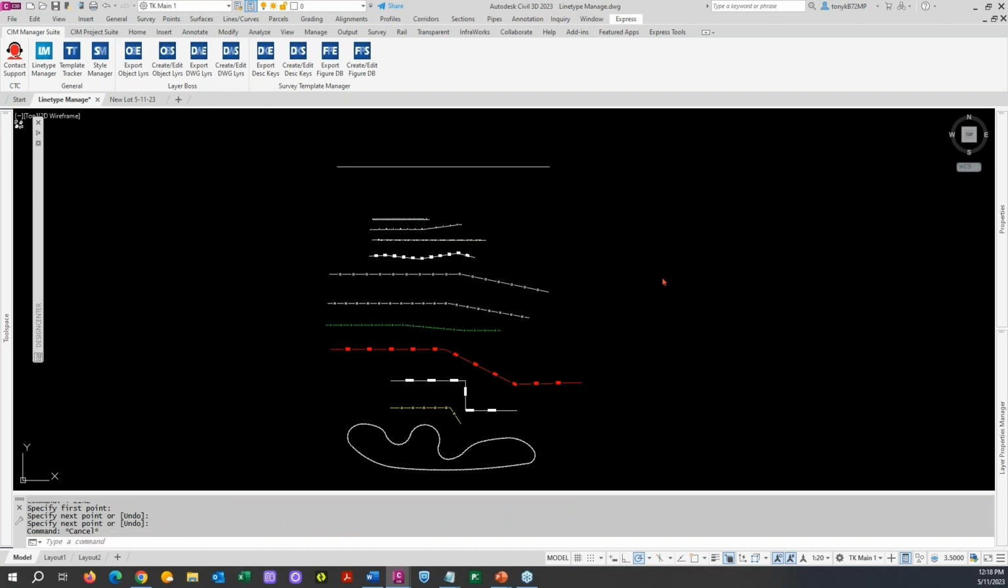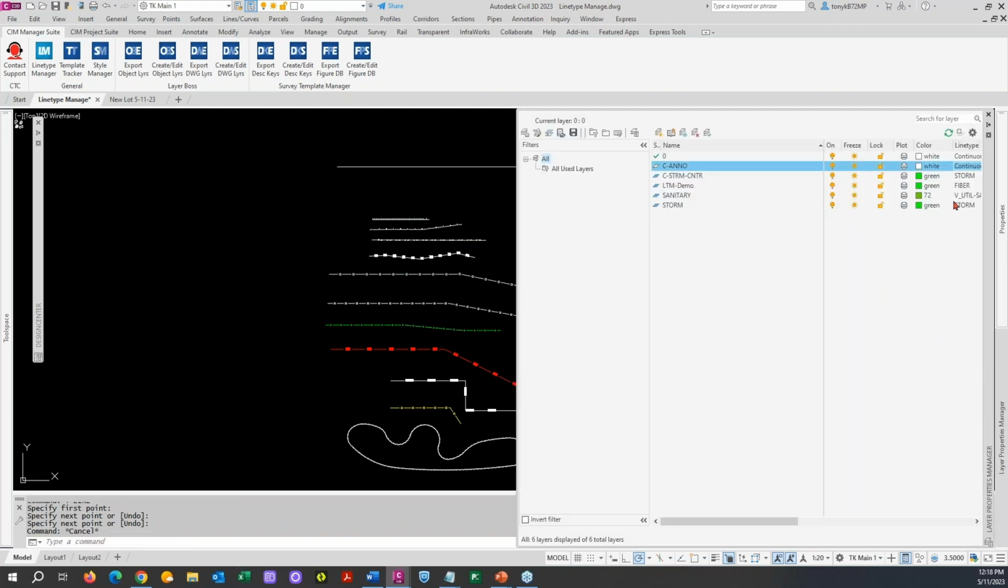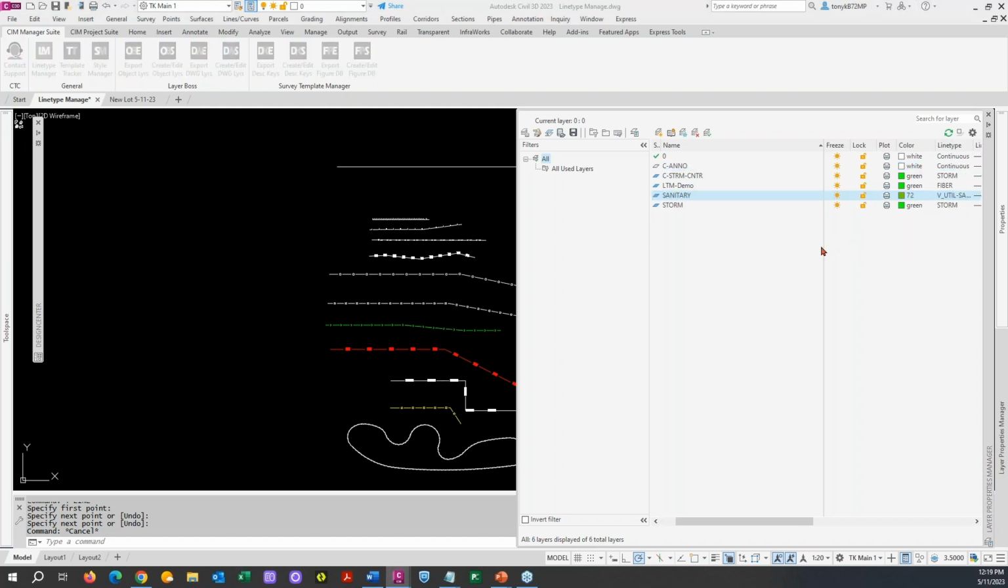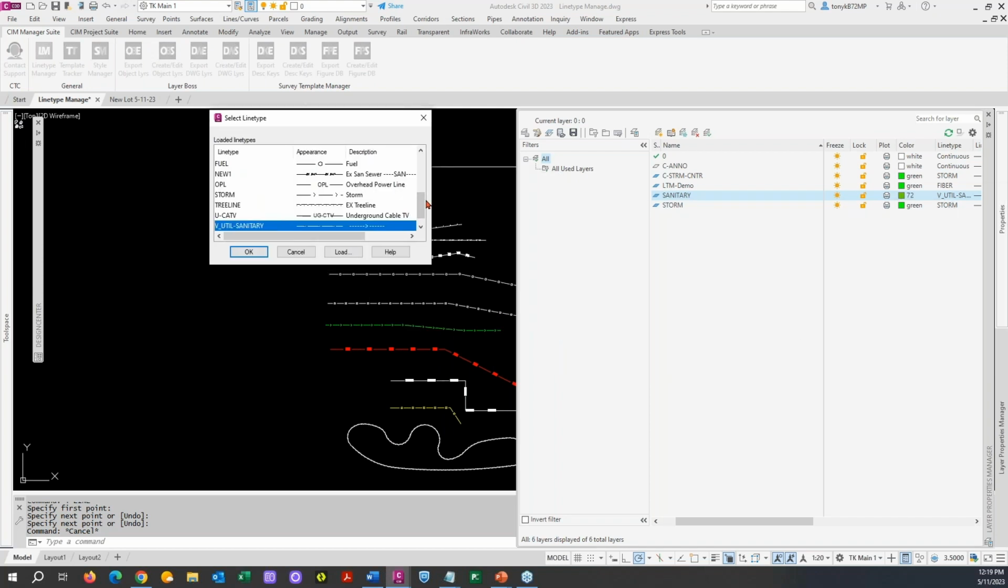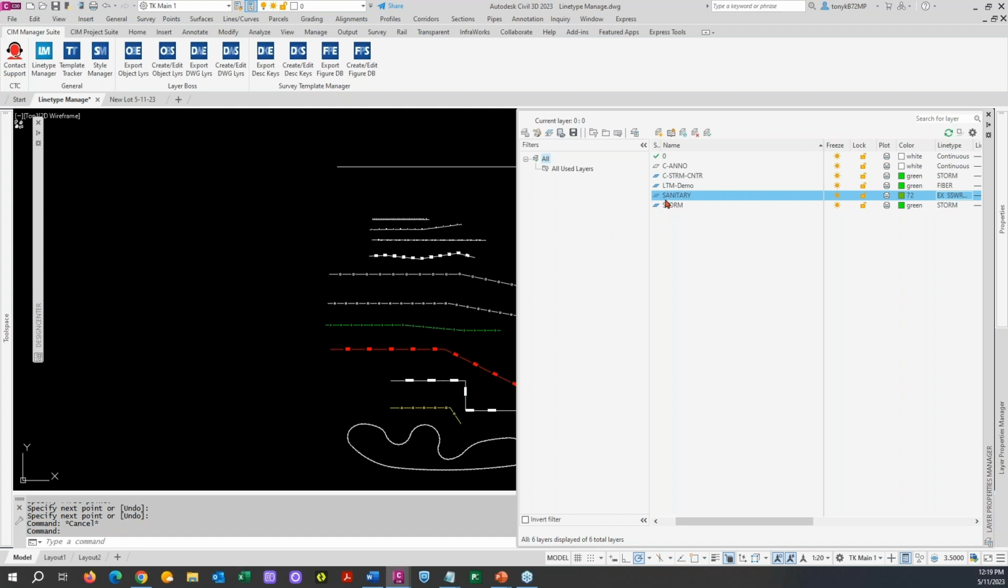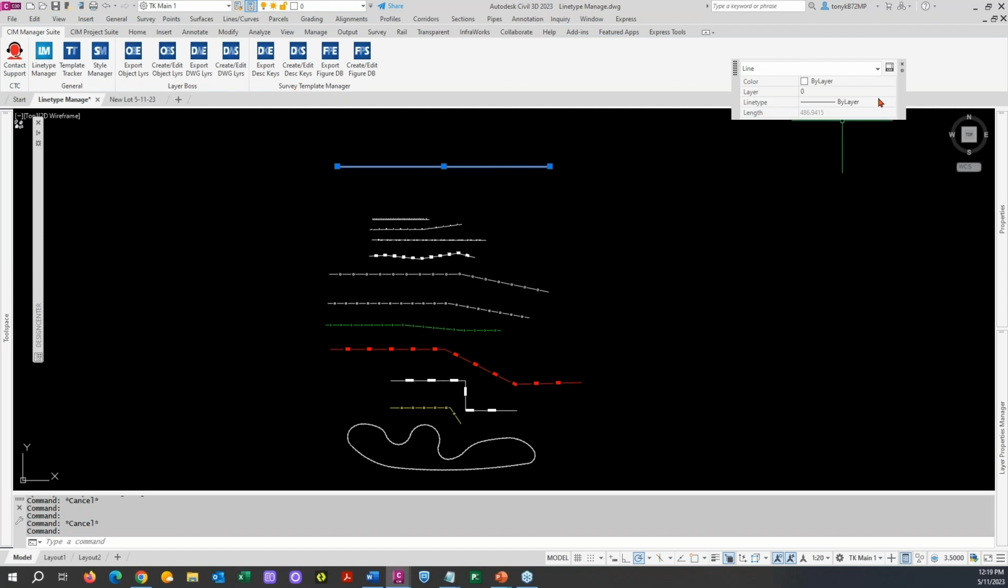If you had a drawing, here's a sanitary right here. It's got an existing line type to it already. And we can change that to the one we just made. But right there it is. So we can assign that to that. Make that current. I'm going to come here and change that to that layer. Of course, this is a demo drawing, so oops, yeah, well, that's right.